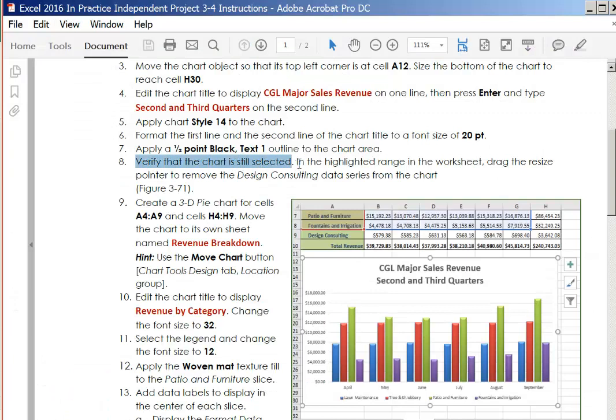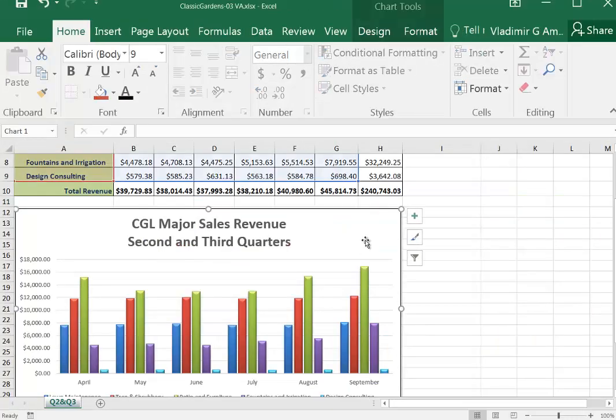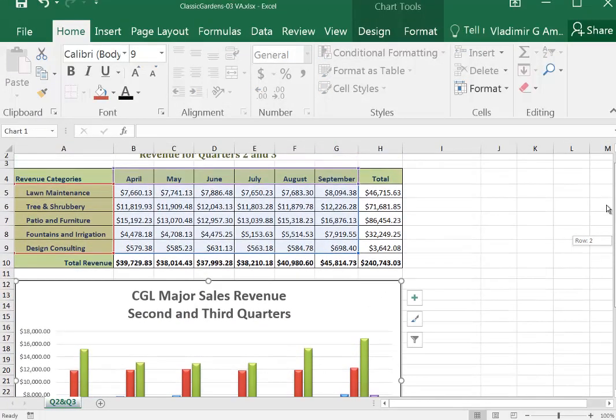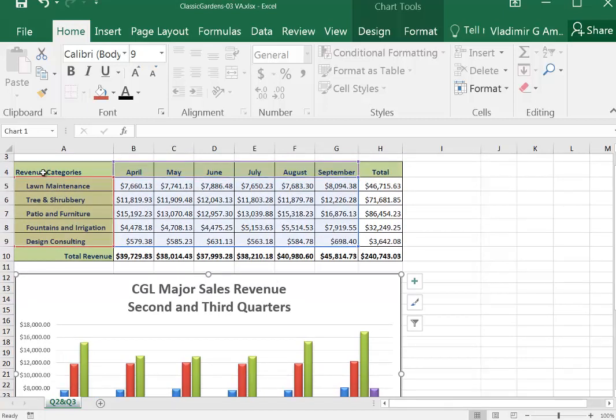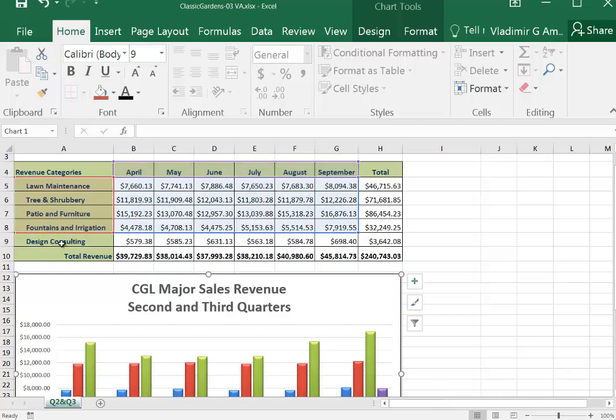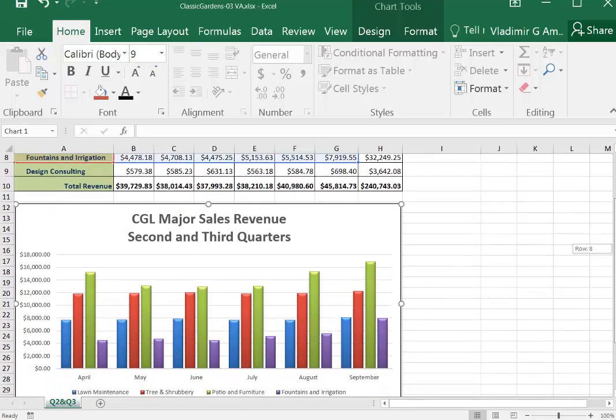Verify that the chart is still selected in the highlighted range in the worksheet. Drag the resize pointer to remove the design consulting data series from the chart. Okay, so when we select the chart, which I just did, you see that the data on which the chart feeds are highlighted. So design consulting has to go away. We'll hover over the handle here. You see how the cursor shape changes, and we'll just move it up to fountains and irrigation, and this excludes design consulting from the data on which the chart feeds, and you see how the chart has changed.